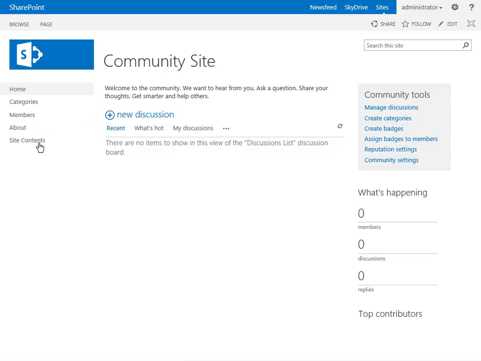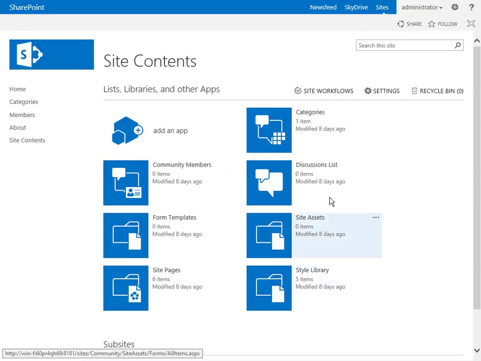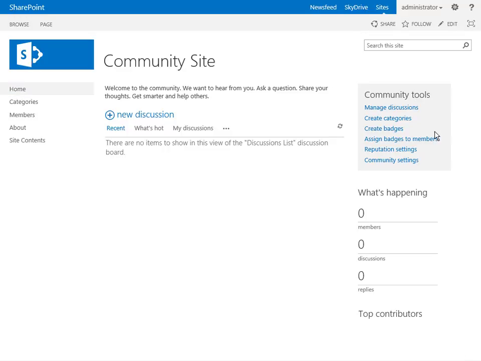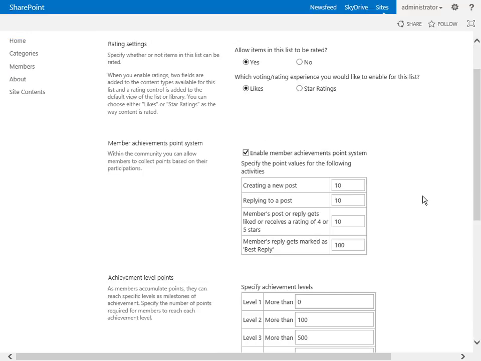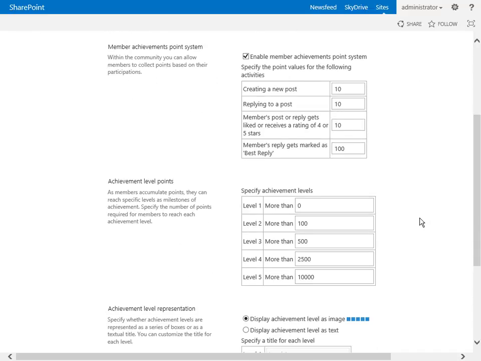So again, we'll do the content very quickly. We actually have some different items here for the categories, assets, and all the rest. And let's pop back up, and you can see that we can go through and do reputation settings to allow items in this to be rated, to give reputation to users. Say creating a new post, they get 10 reputation, replying to a post. You can chain these up as well, and give your achievement levels.